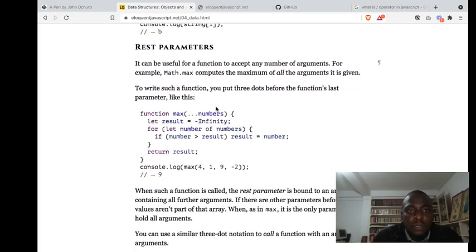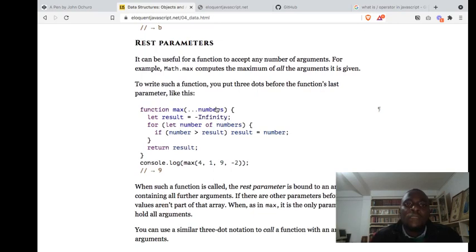Rest parameters. It can be useful for a function to accept any number of arguments. For example, Math.max computes the maximum of all the arguments it is given. To write such a function, you put 3 dots before the function's last parameter like this. Function max dot dot dot numbers.